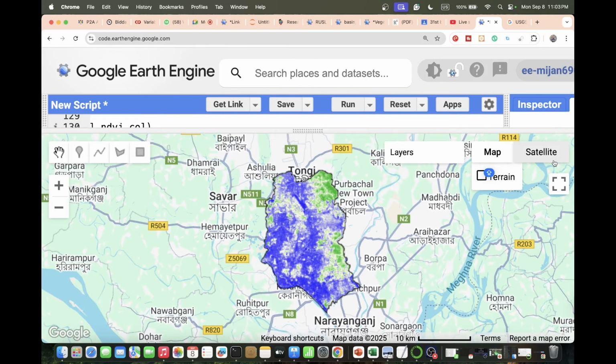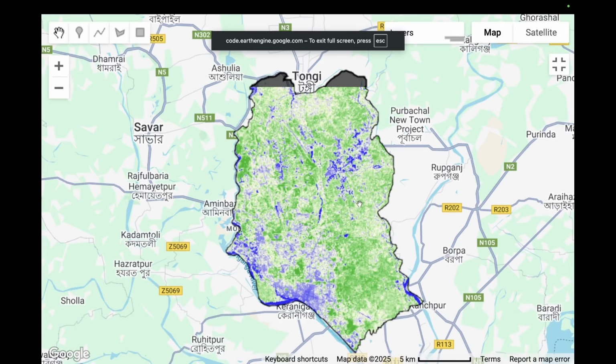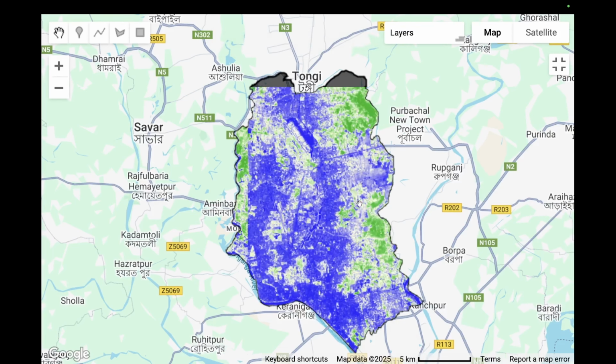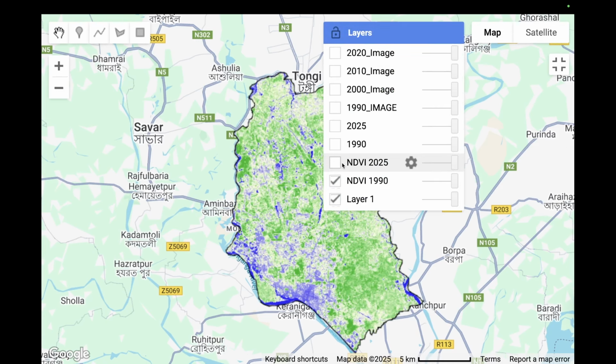Okay, exporting. So now again, you find out this type of map. And if you want, you can also apply the NDVI change detection. Okay, so you can see this is the result for NDVI in the year of 2025. Okay, green color indicating the vegetation. This type of green color, and this is the result for 1990.